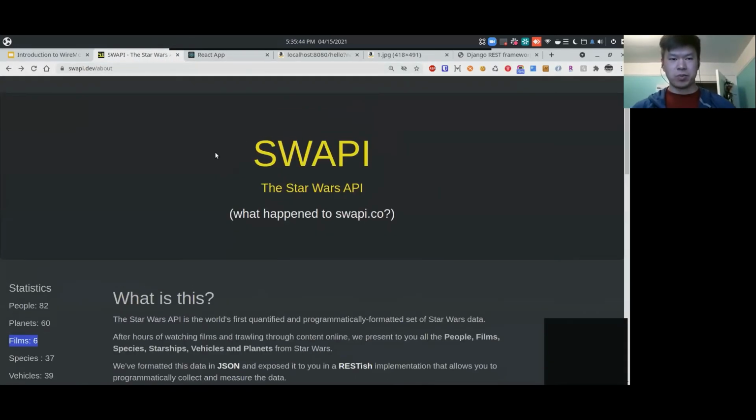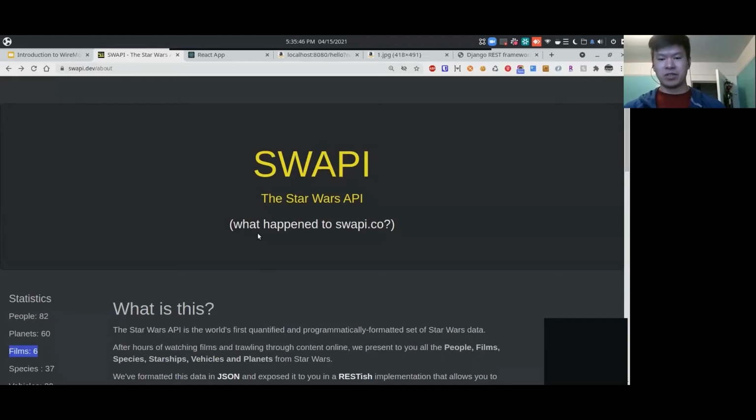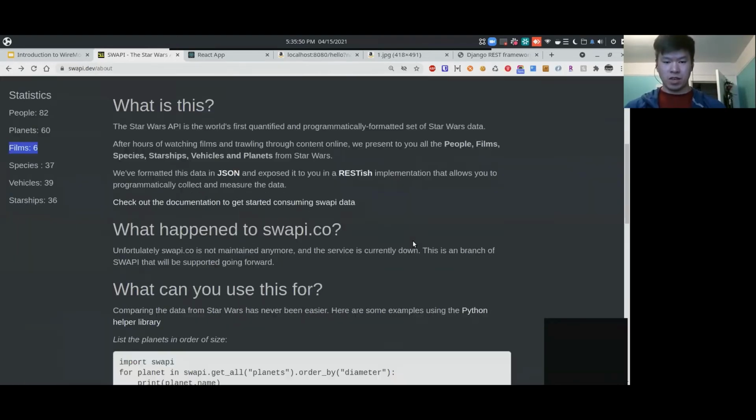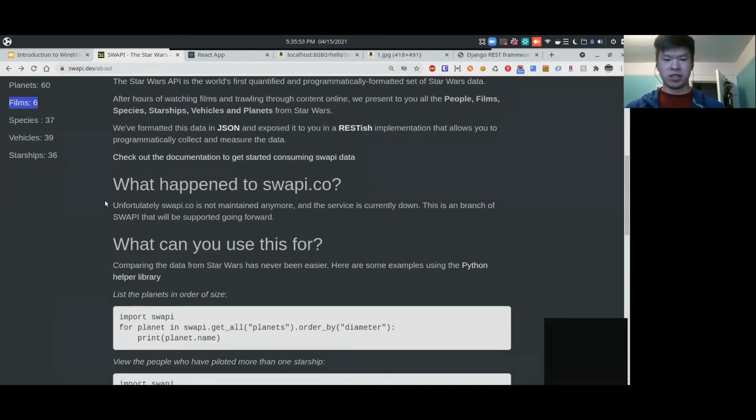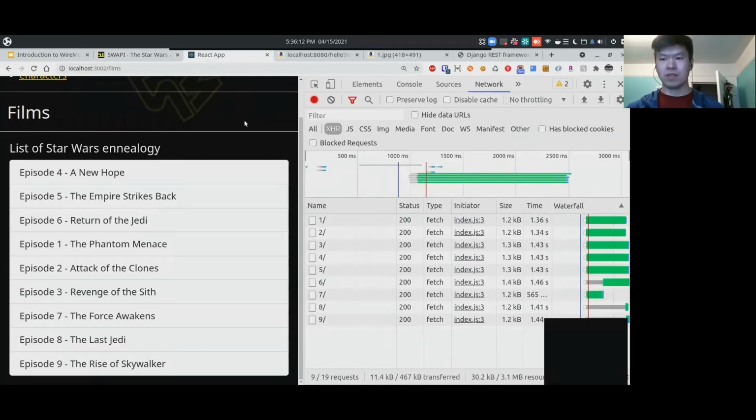Well, if you look at this website, it has this link that says what happened to swapi.co. You can see in the middle of the page, it says, unfortunately, swapi.co is not maintained anymore, and the service is currently down. This is a branch of Star Wars API that will be supported going forward. So it is a real case scenario where the APIs you are dependent upon may cease to exist. So what can you do in this case?